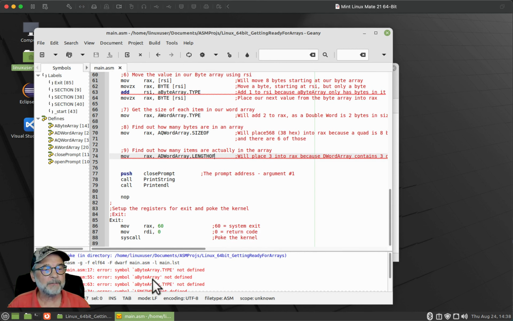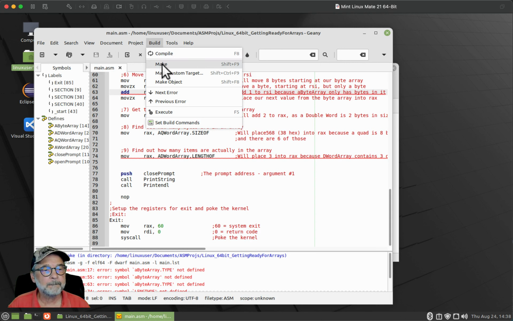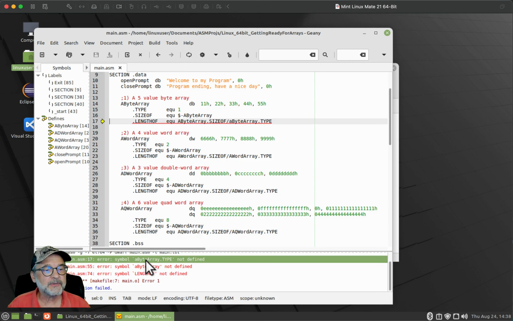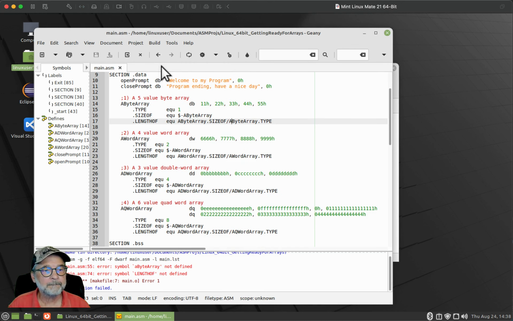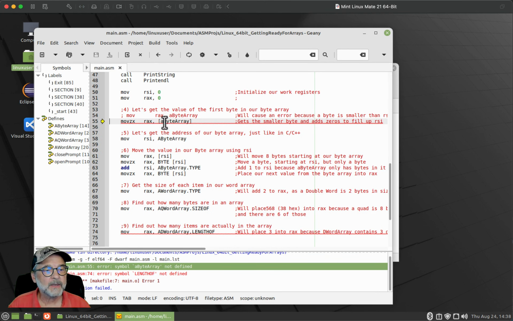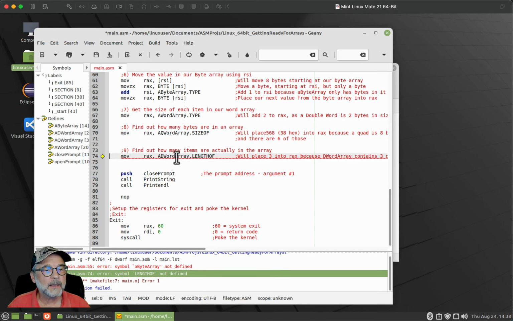It says, oh yep, I forgot the upper and lower case. So it should be uppercase here. And let me see. Oh, I've got a lowercase a. This is why I build a lot. A word array dot length of. Did I put a dot there or a comma?